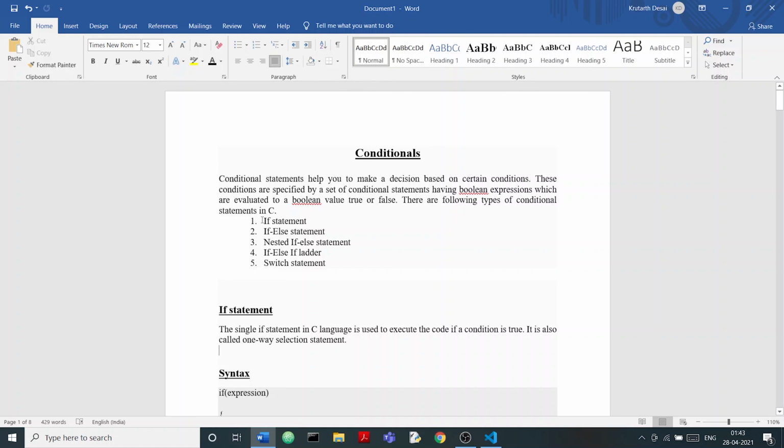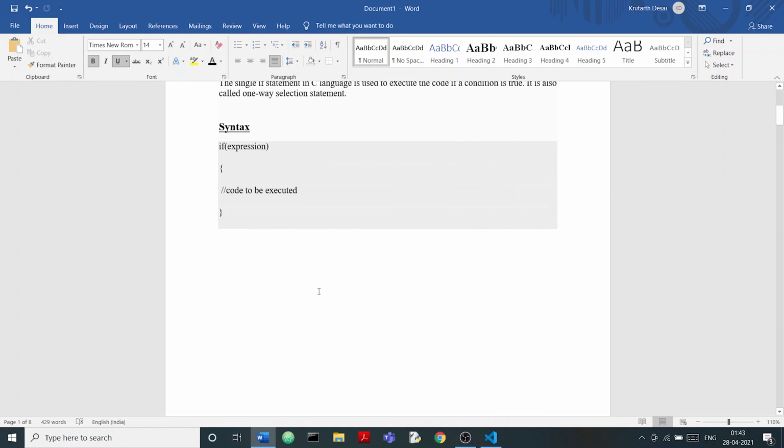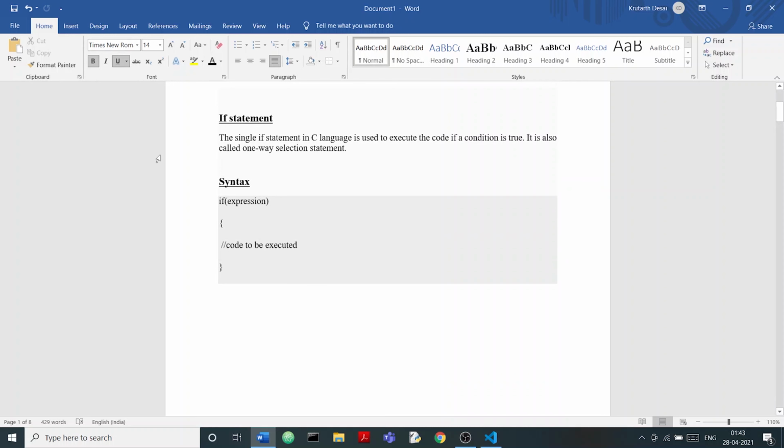Now in C programming there are five conditional statements that we can use: the if statement, the if else statement, the nested if else statement, the if else ladder, and the switch statement. In this video, we are going to cover the concept of the if statement, and we are going to look at the hands-on of the if statement. Now, what exactly is the if statement?